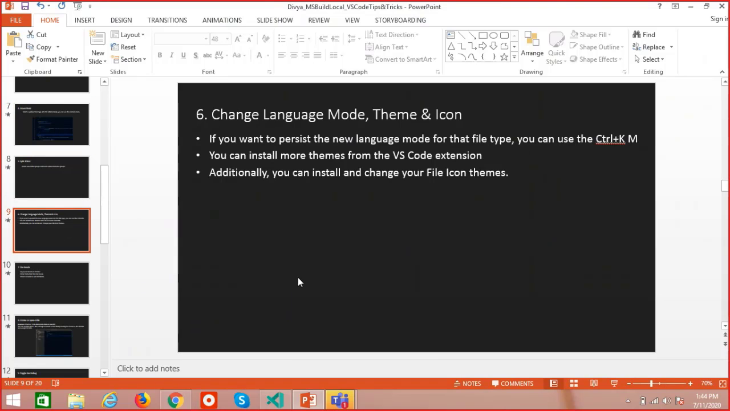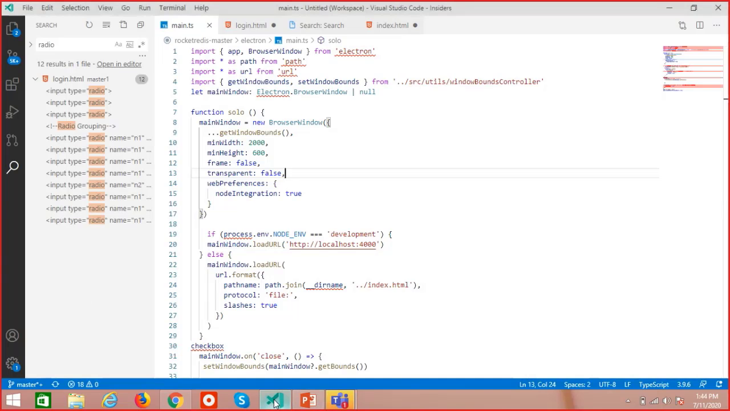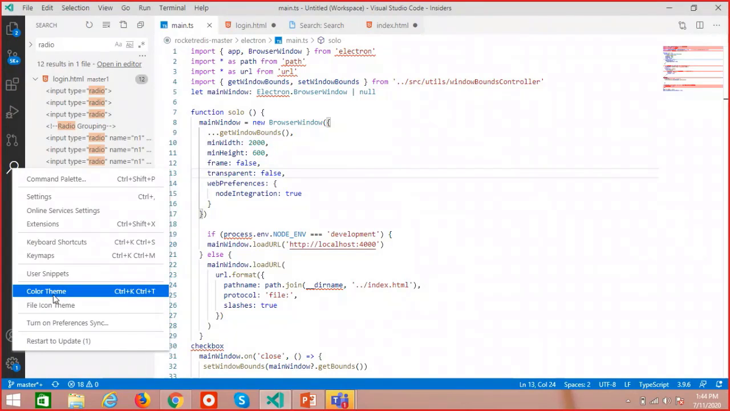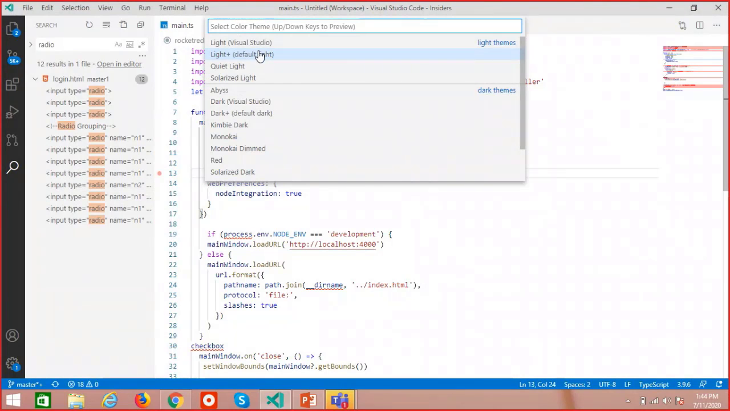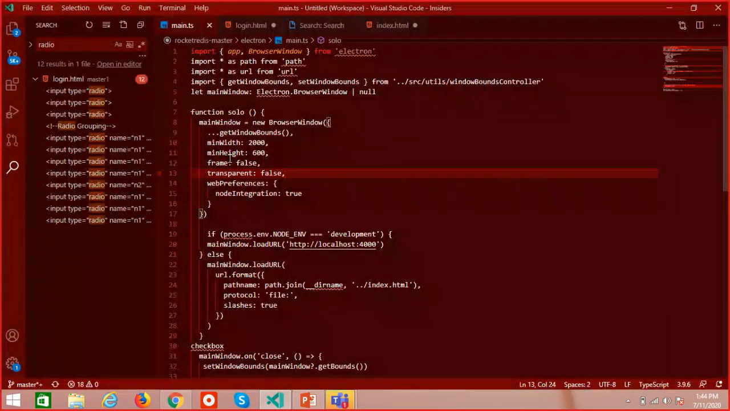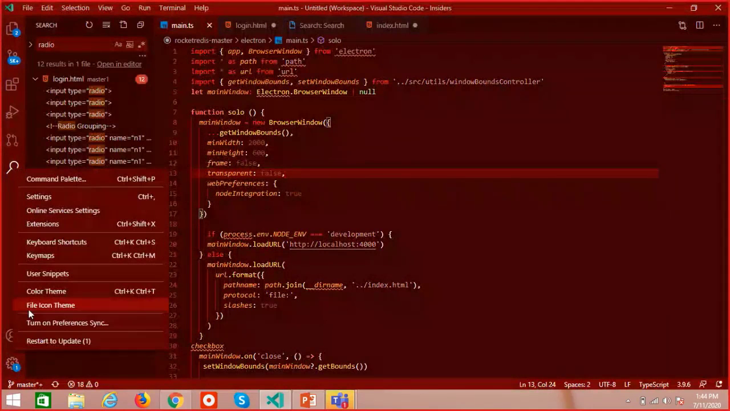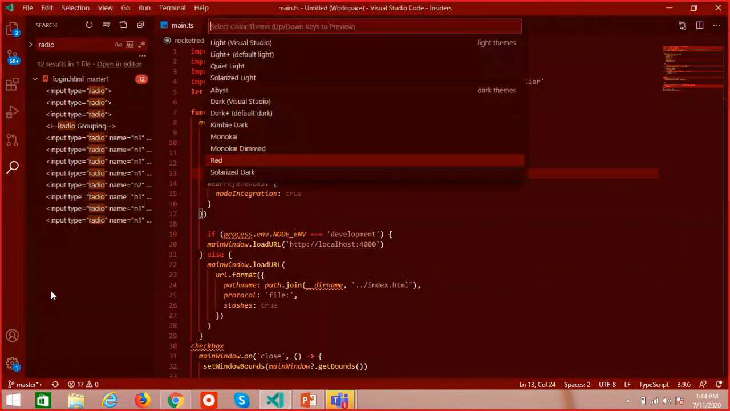Split window. Changing language mode theme. Go to the themes in the settings option. Color theme is one option you can select, and that option is there. And now I'm going to change it.